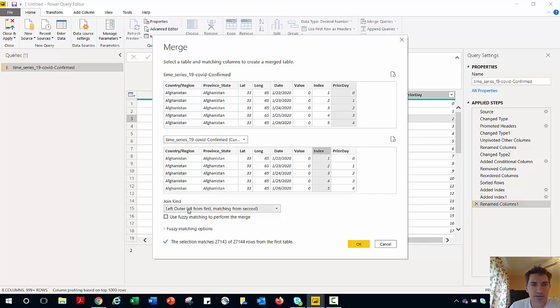And I'm going to say left outer, so show everything from this first table and only the ones that match from the second table. And I've got all but one row matching, as you can see here, and that's because we have a 0 here that doesn't show up here. That makes sense.